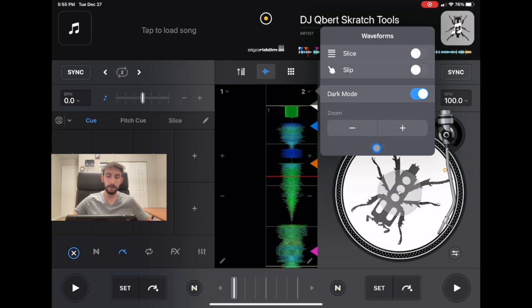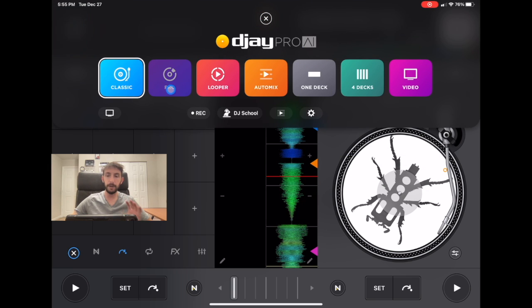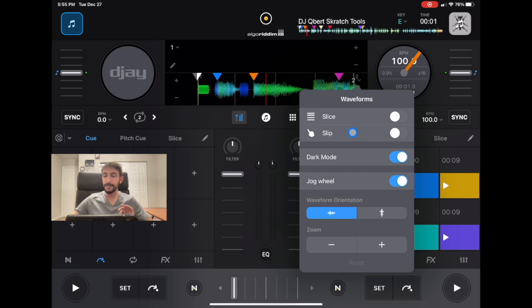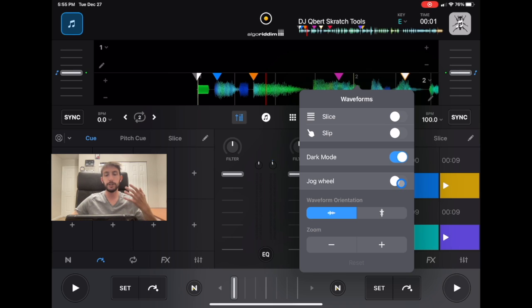But now if we go to Pro mode and press the same button, we get an expanded menu. So what you could do is get rid of the jog wheels altogether. If you're someone that really likes to pay attention to the waveforms and you don't really DJ using the jog wheels as much, you don't scratch and you're not going to DJ like that, or if you do like to use the jog wheels and you have a controller and you're only going to use the jog wheels on the controller, and you want to see what's going on with the waveforms more, then I would recommend turning off the jog wheels.